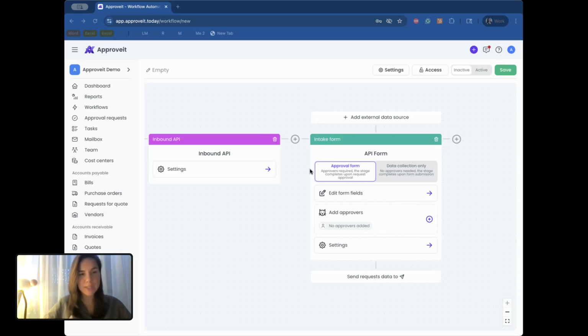I'm going to show you how Approveit can automatically create approval requests using data that comes from your external systems. This is incredibly useful when your ERP or CRM already has all the needed data. You don't want employees to manually re-enter the same information, and you want approvals to start automatically the moment an event happens in your system. With the inbound API integration, Approveit can receive a payload, map it into a form, and launch the workflow instantly. Now let me show you how it works.